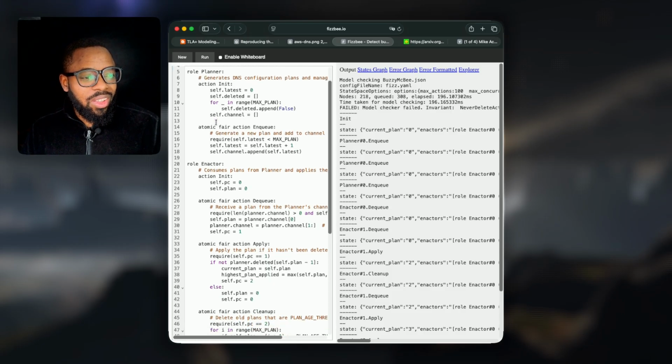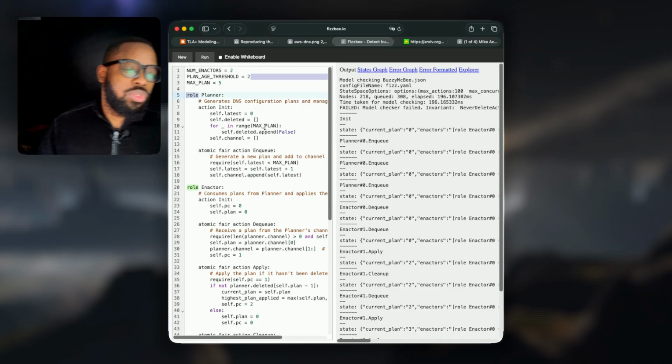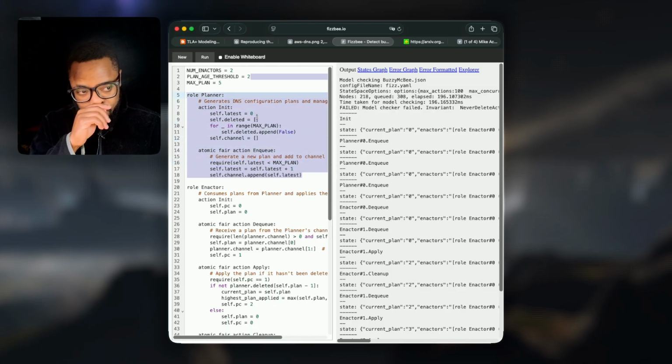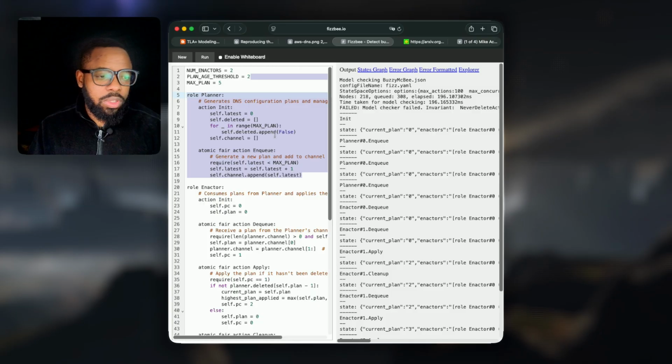Hopefully not. All right, so we start with the planner, right? In FizzBee, you have the ability to model different roles in your distributed system, which is specifically useful for a system like this where we have different actors. This is really convenient. It's a good way to structure the specification.